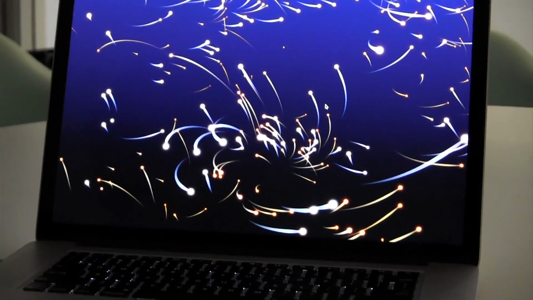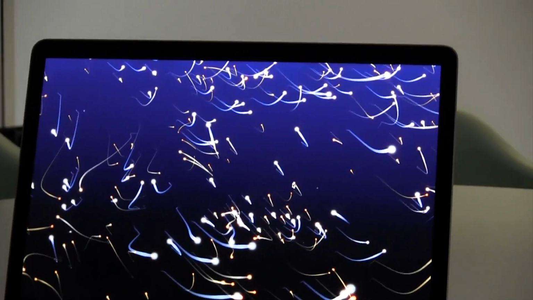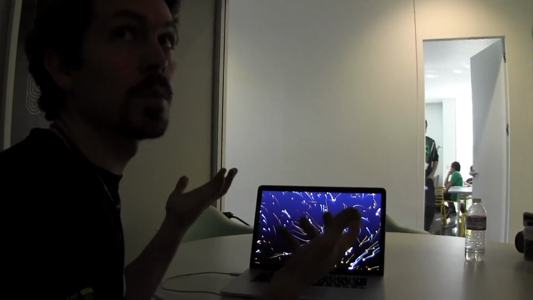This is just an example. It's an open source example we built to say this is one possible idea of what you can do. Hopefully people will take this much further.